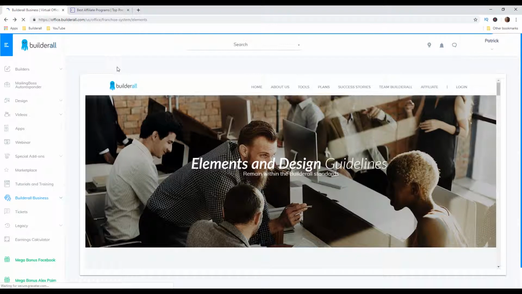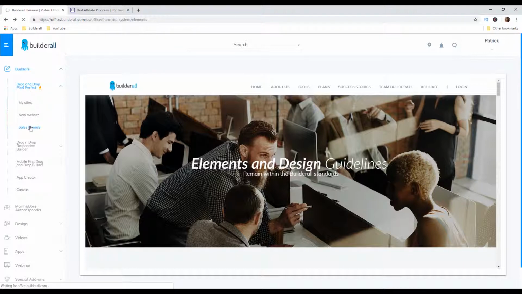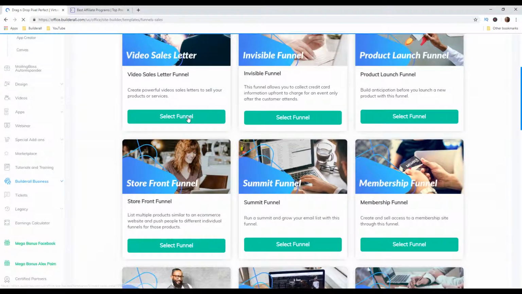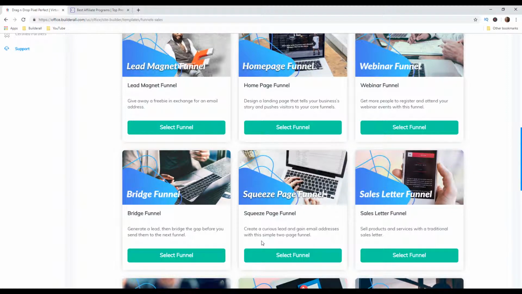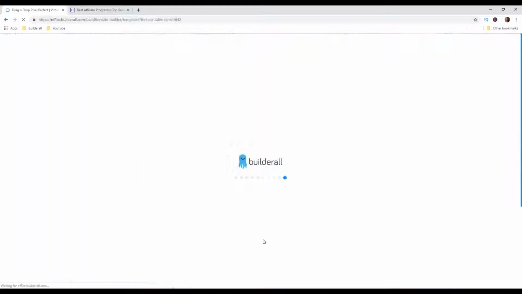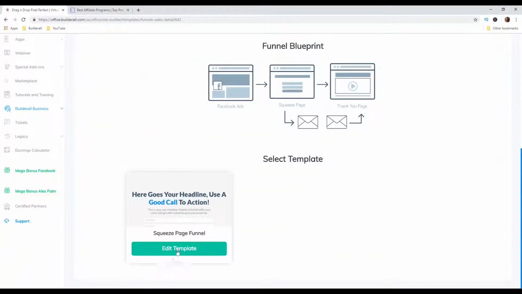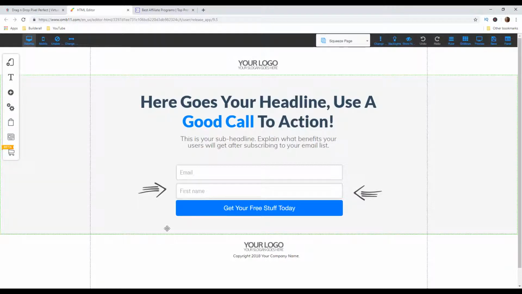So I'm logging into my Builderall account and then I go to the left to this builders bar, then drag and drop pixel perfect and then sales funnels. On this page I'm gonna scroll down and choose squeeze page funnel, which is right here. I'm gonna select the funnel, and then I'm gonna scroll down and select edit template. It's gonna take me directly to the editor so I can start editing right into my squeeze page.